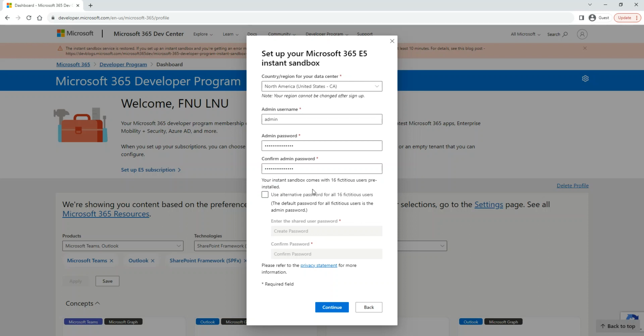So what's going to happen is it is going to use the same password that you provided here, and it is going to be assigned to all of the fictitious user accounts. So all 16 users will be using this password, but all of them will have their own login ID. The login ID of the admin, I just picked admin so that it's simple for me to remember. You know what I mean? So it's going to be admin, then at, and then my tenant domain, as I explained earlier before I began.